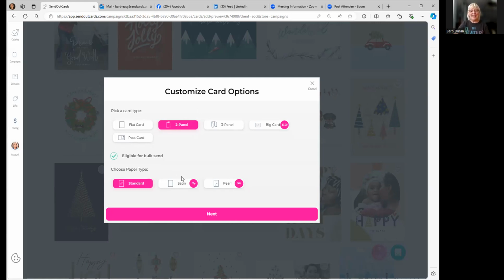And then you can also do a satin or a pearl finish, which gives it a little more of a sheen. Pearl is an opaque, shiny finish, and satin is more of a shiny finish. And then standard is the glossy, and I like the glossy. They put a UV coating on it, so it's very nice. So I'm going to pick standard and two-panel.